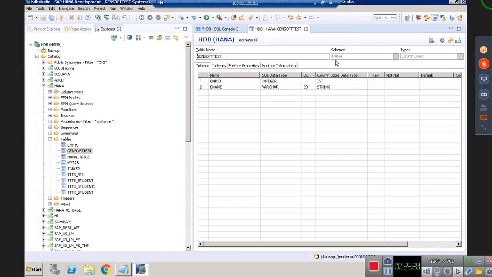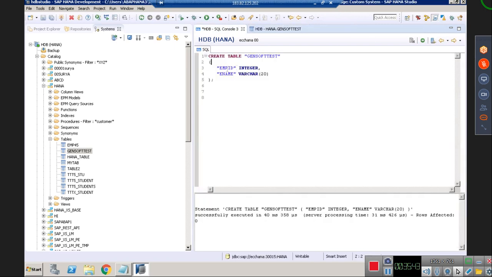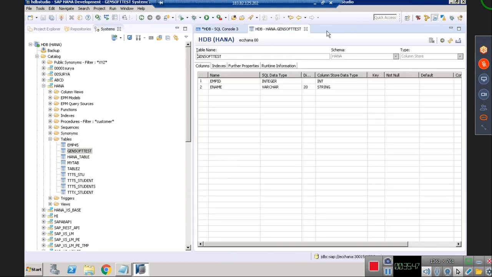You understand a schema is like a package folder. A package is a collection of objects. Similarly, a schema is a collection of database objects. Now I can see here the type of table it has mentioned: column store. So when I create the table here without specifying the type of the table, it has created a column store table. Okay, done.